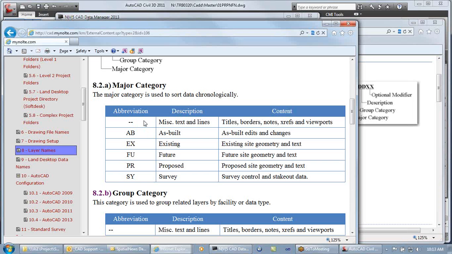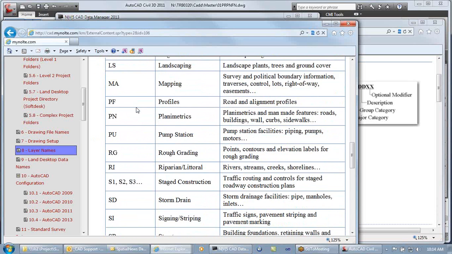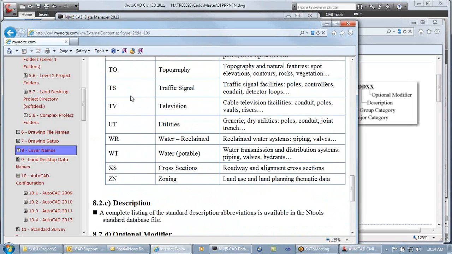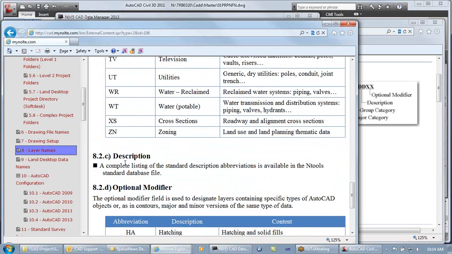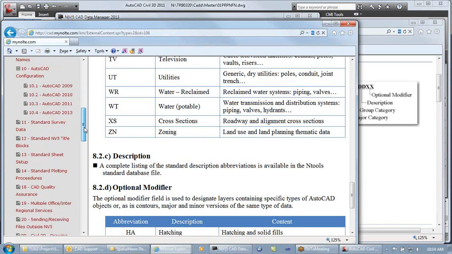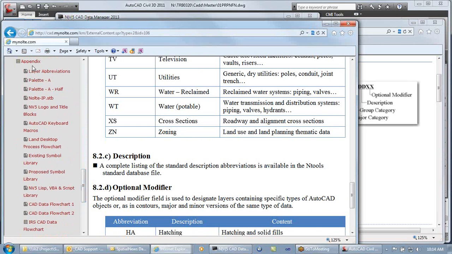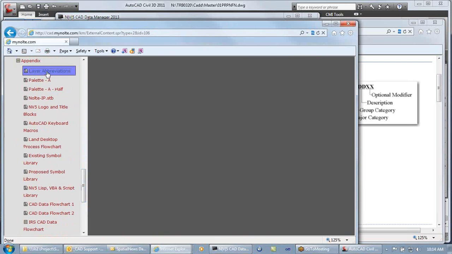We did it that way so in your layer dialog these all sort to the top, which makes it a little bit easier to organize. The main ones we use are existing and proposed. And then the different categories. This is a complete list of all the various categories we have. And then the descriptors. There are too many descriptors for me to show you all here, but if we scroll down in our CAD user manual, there is a layer abbreviation list in the appendix.